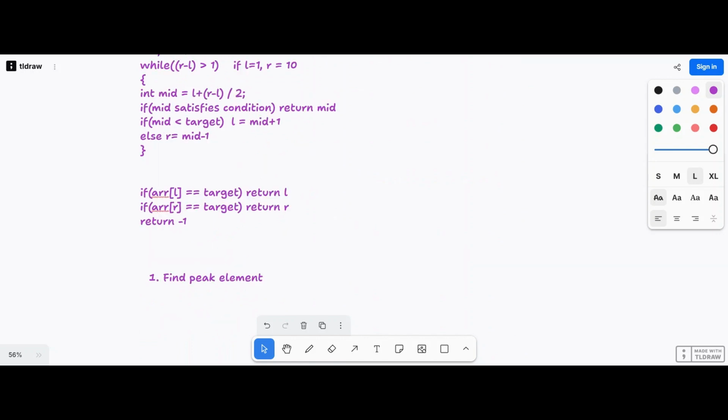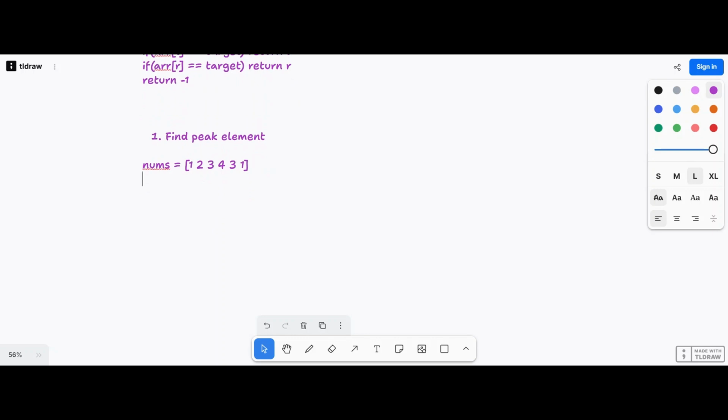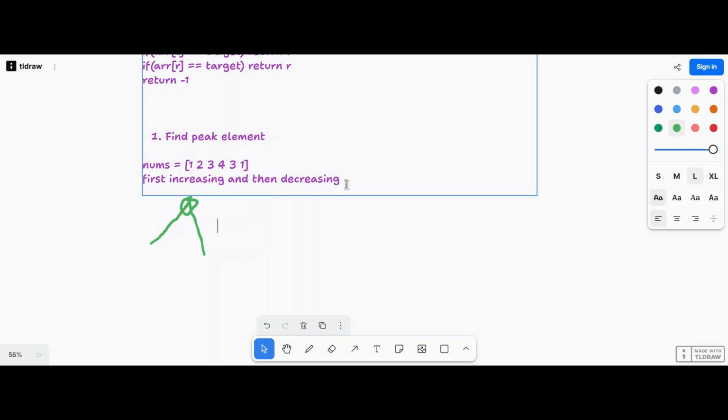Now, what do I mean by peak element? By peak element, I mean you are given a nums array, let's say 1, 2, 3, 4, 3, 1. This is the condition you will be given. Until one point you go increasing and then you decrease. First increasing and then decreasing, so it's like a mountain. You need to find the top of it, and this is called the peak element, which you will be finding.